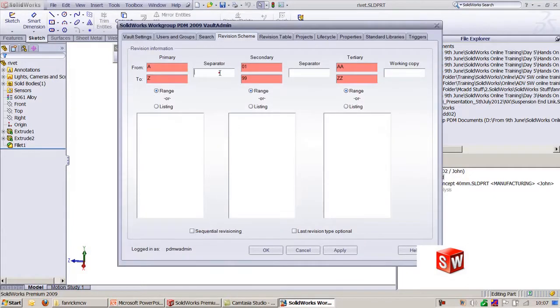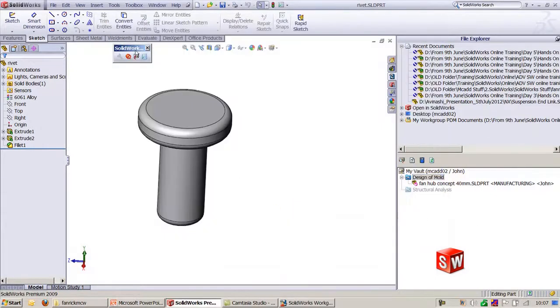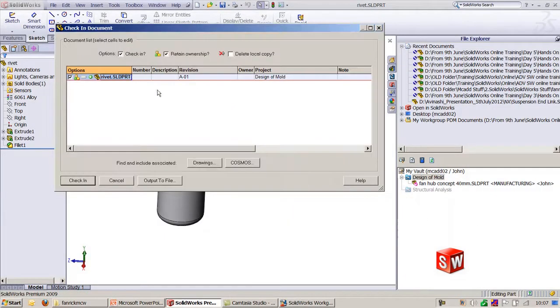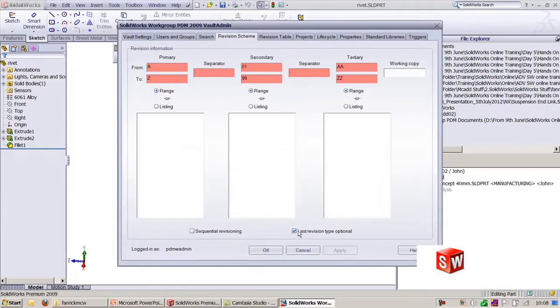And if you uncheck this, I will make it negative, separately added. I will make this last revision type optional. Now if you look into this revision scheme, definitely it should have all these three. But if I select this last revision type optional, and now if I check in, you can see the difference here. You will not be able to use the last revision level, and that's what we are choosing here, last revision type optional.